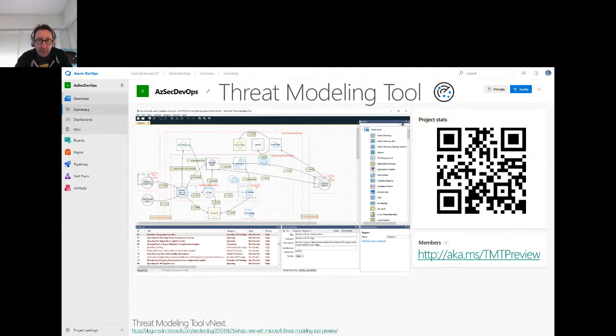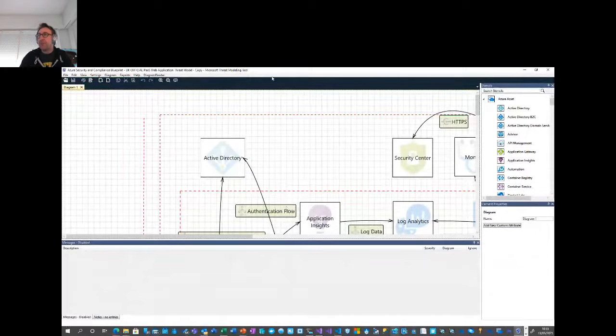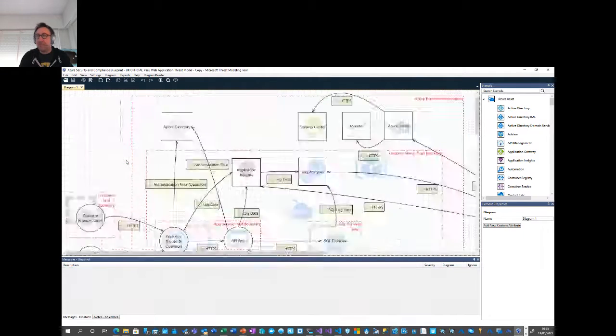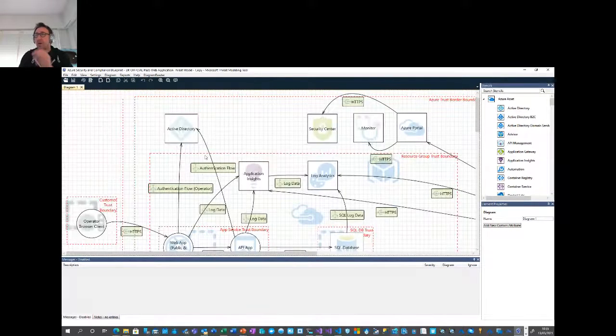And let me just go there. So what we have looks a little bit like a visualizer, like Draw.io or Visio, where you just draw and design your solution. Now, very important, if you're drawing your solution, don't think of it as interfaces that you need to draw to each other.